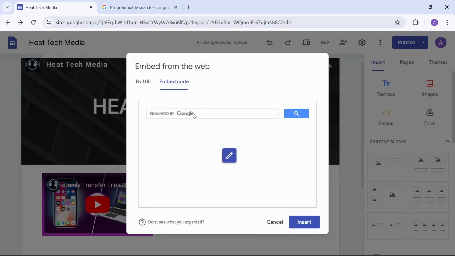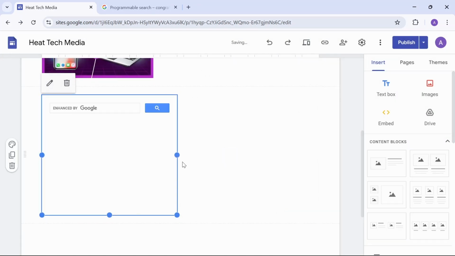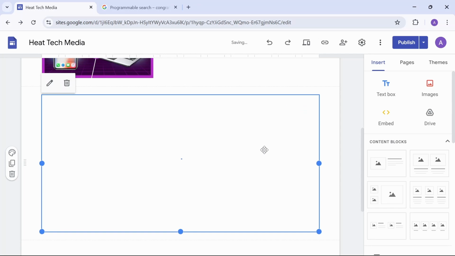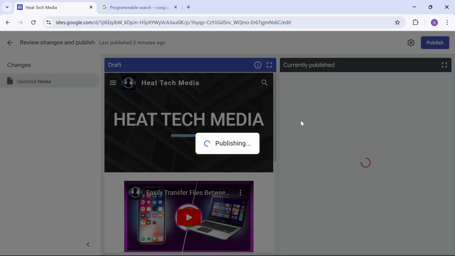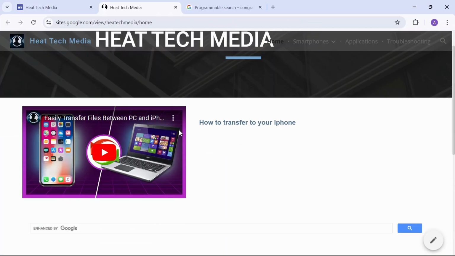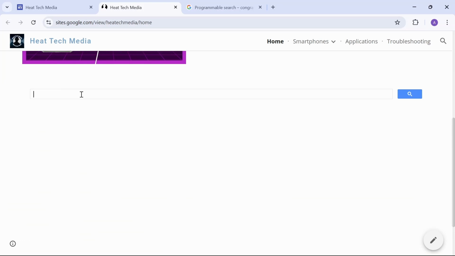And this is your search engine. Place it in your website, in the size you want, on any page you want. Then you hit publish. Now, if you visit your live website, you can see the search engine, powered by Google, of course.